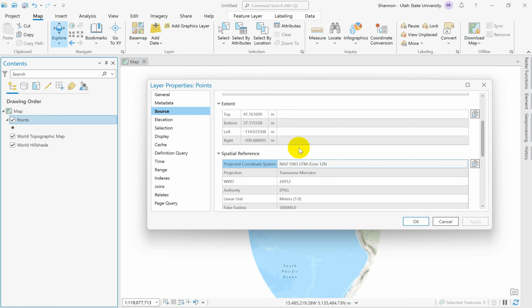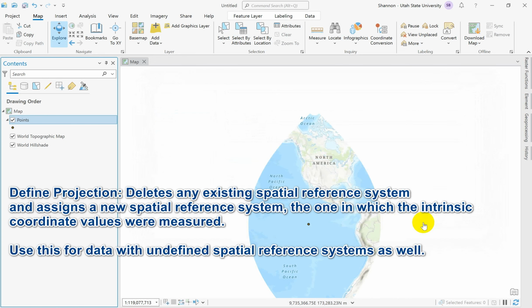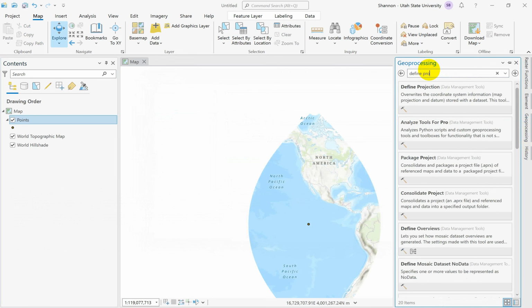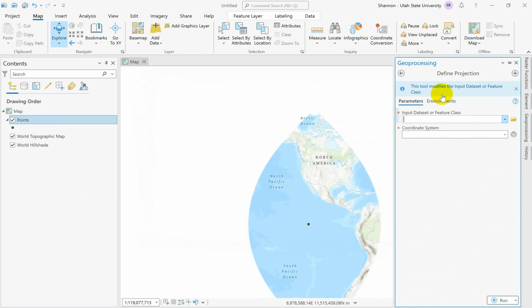The second tool is called define projection. Define projection wipes out any existing assignation of a spatial reference and allows you to start fresh. That's what we want to do here. So I'm going to search for define projection. And it gives you a heads up that the input data set is going to be modified. If you're concerned, you can go into your catalog and make a copy of this data first. But we know our data is already broken, so we really can't hurt anything at this point.